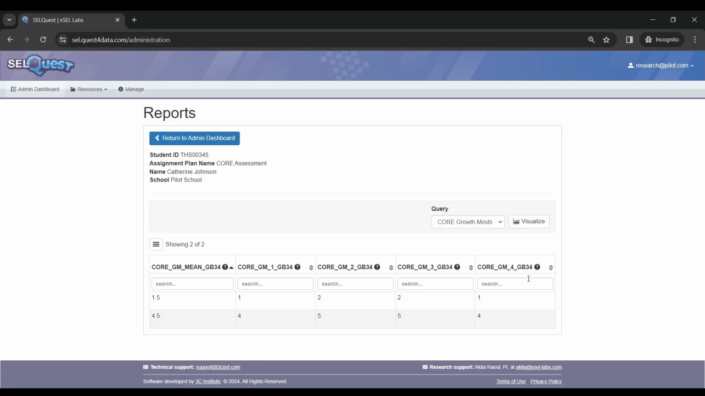The Reports button will open a new page that displays a table containing your student's assessment data, as well as the student's ID, the assessment plan name, student's name, and school name. The table will show the data for all assessment items and any mean or summary score formulas. Each row represents a different time point, with the first row representing the data from the first time point and the second row representing the data from the following time point.